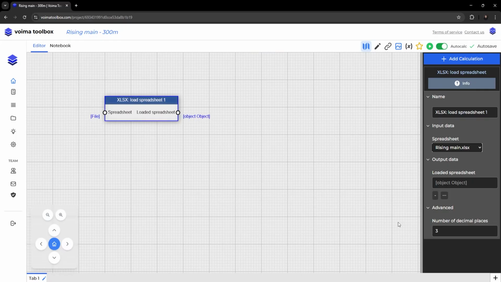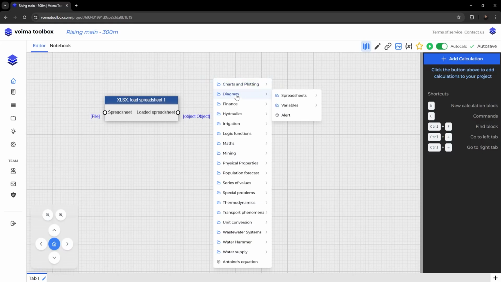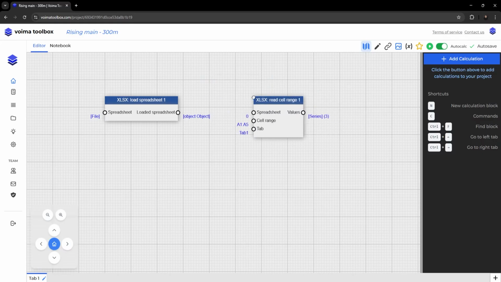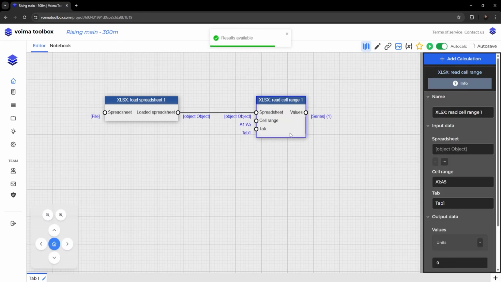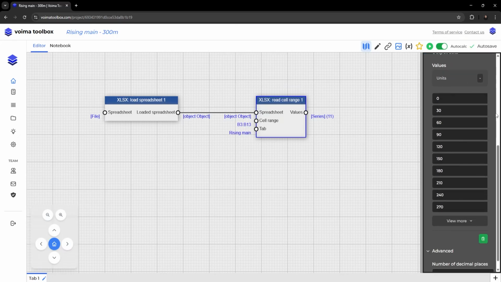Okay, now we have a reference to the spreadsheet. What we need to do now is extract the values from its cells. The way that we're going to do that is right-clicking on the diagram, going to Diagram, Spreadsheets, and then Load Cell Range. We connect the two blocks, and then we fill in the tab where our cells are at, which in my case is called Rising Main, and then the cell range. If we scroll down, we'll see that the values have been successfully imported.